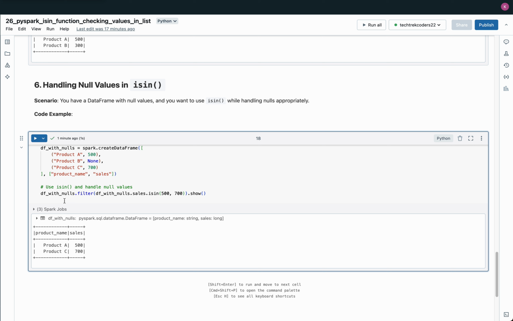This example demonstrates how the isin function can be used to filter rows based on specific numeric values while also handling null values gracefully. If nulls are present in the dataset, they will be automatically excluded unless additional logic is added to handle them specifically. This makes isin a convenient tool for filtering data based on a predefined list of values, ensuring that the filtering process is both efficient and accurate.